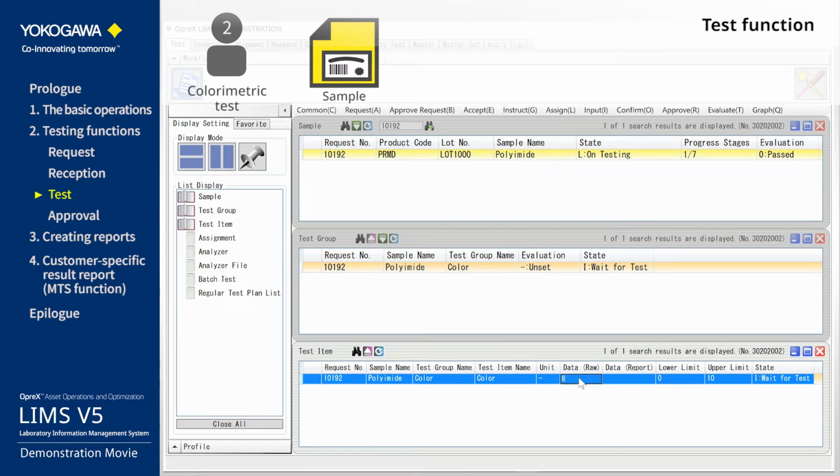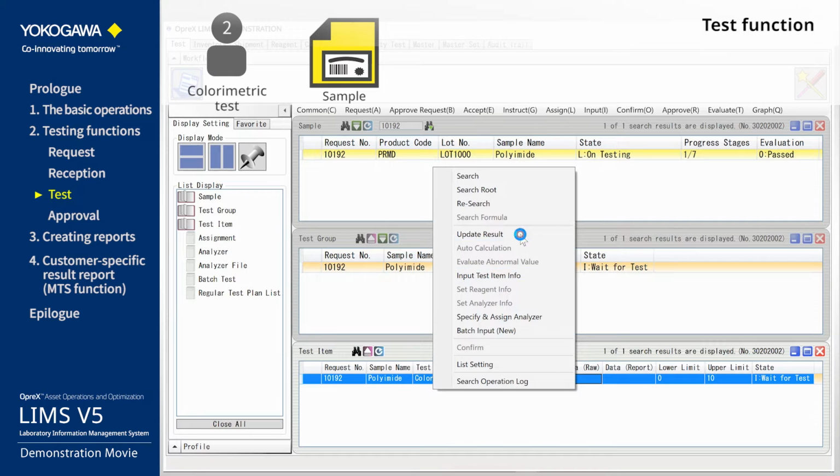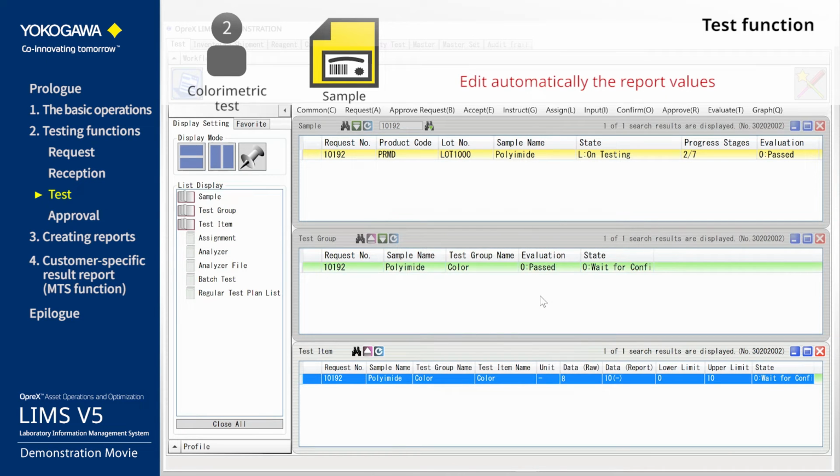OpreX LIMS can automatically generate report values. In this test, if the raw data is between 0 and 10, the system is configured to display 10- in the report data field, indicating that it is within standard parameters. In this way, report values can be automatically edited.